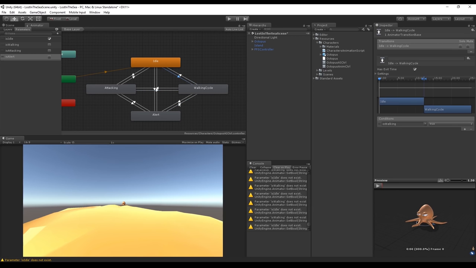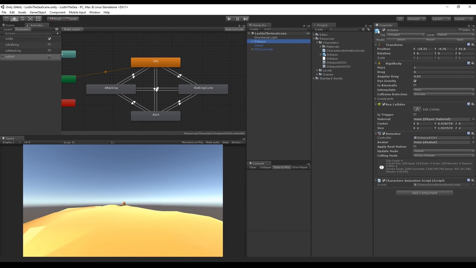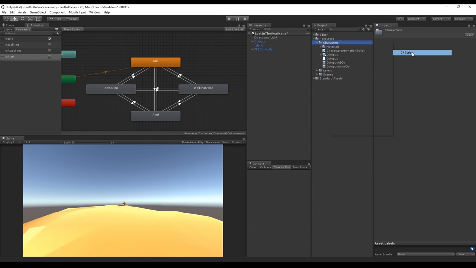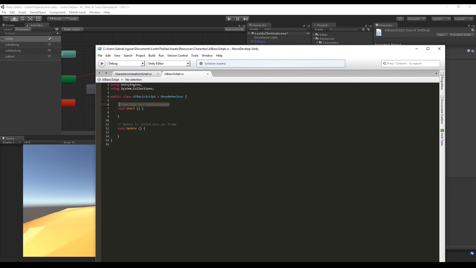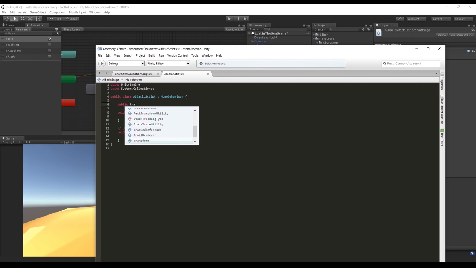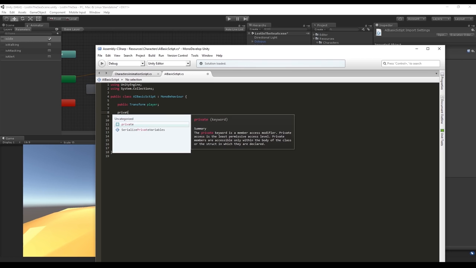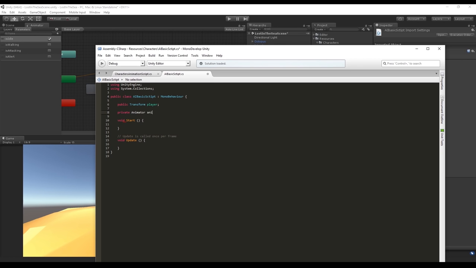And after you have done it, I'm just gonna remove the script we created in the last tutorial, which I left a link to in the description. And let's create a C# script called AIBasicScript and add it to the octopus. So first thing we want to do is create a public Transform called player, and that's going to receive our FPS controller, and then create a private Animator called anim.